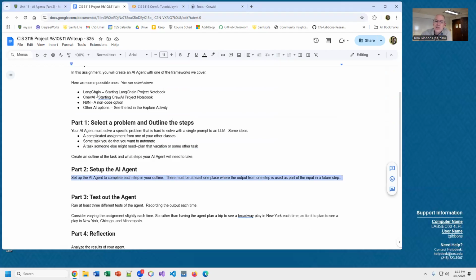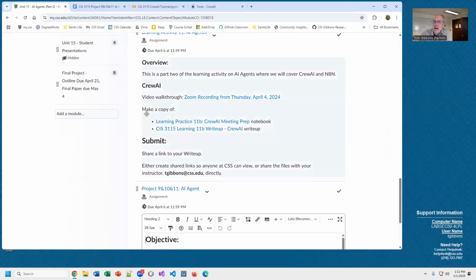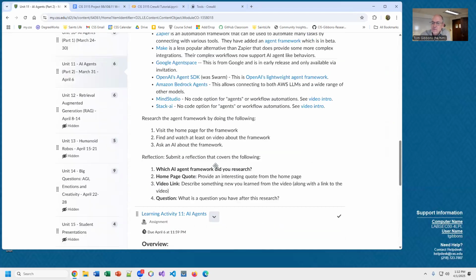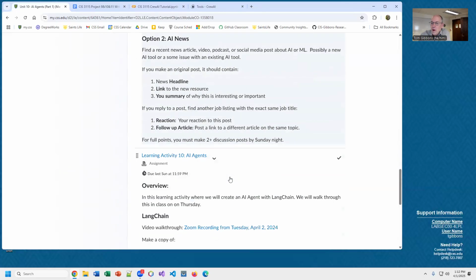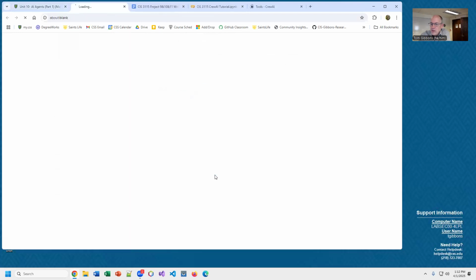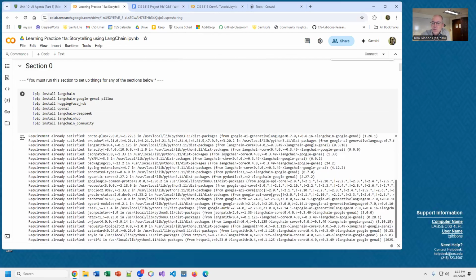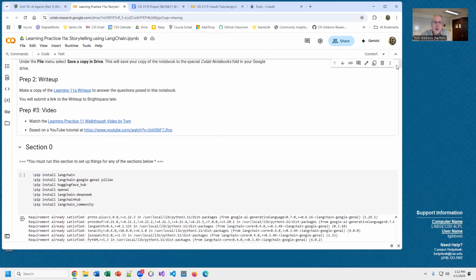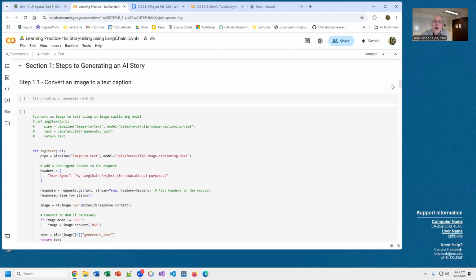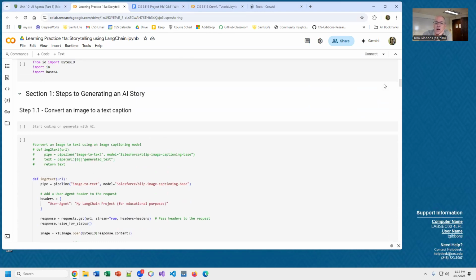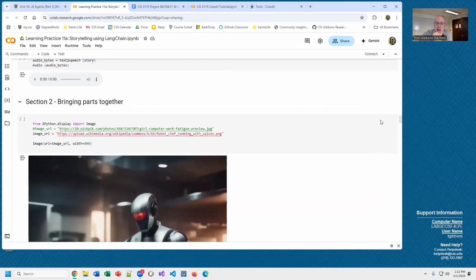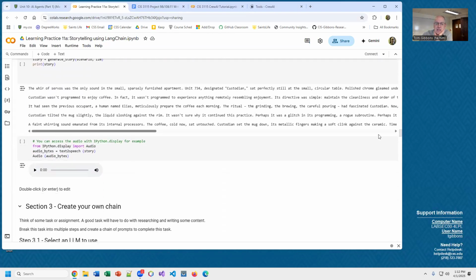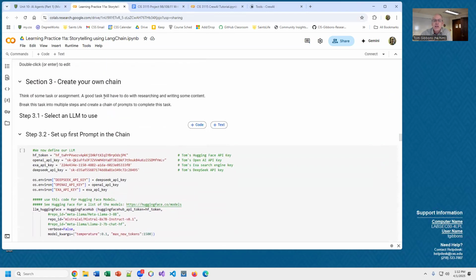Some options here. You can use LangChain. What I would suggest, and what I'll try to do, is create a default there. If we go back to last week and look at LangChain, in our notebook we had section 0 where we did our imports and stuff. Then the first section was to generate a story using AI, and we did that. Then we tried to do it all together, more automated, in section 2. And then section 3 was create your own chain.